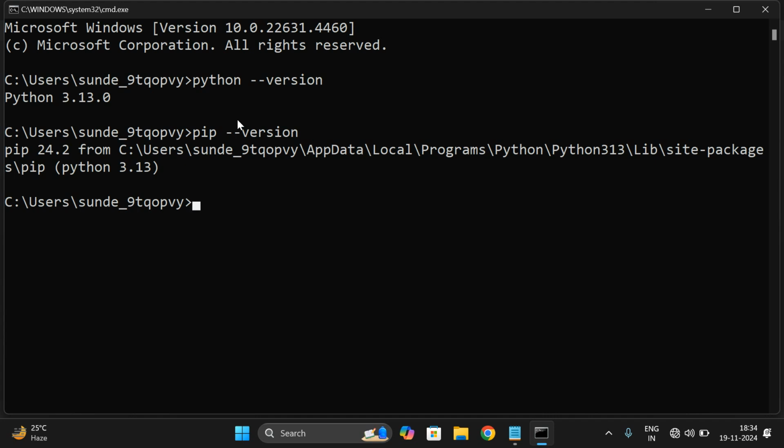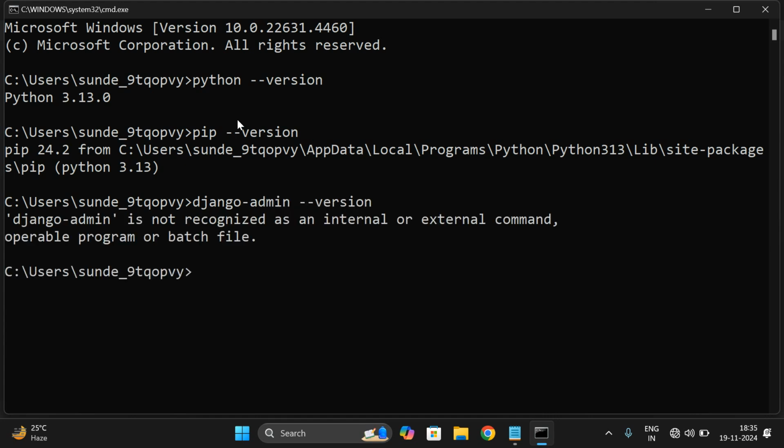And now I'll check the version of Django, whether it has been installed or not. So for that, django-admin space double hyphen version. See, you can check: django-admin is not recognized as an internal or external command. That means Django is not installed here. Now we have to install the Django framework.